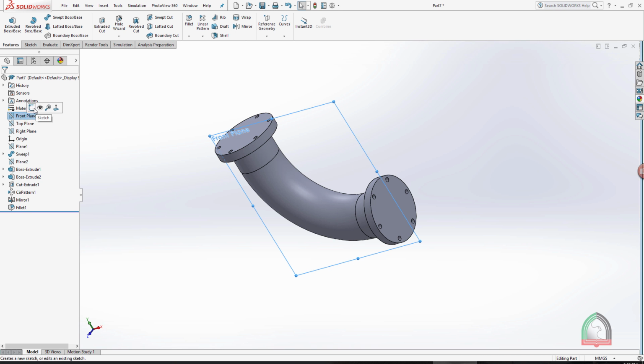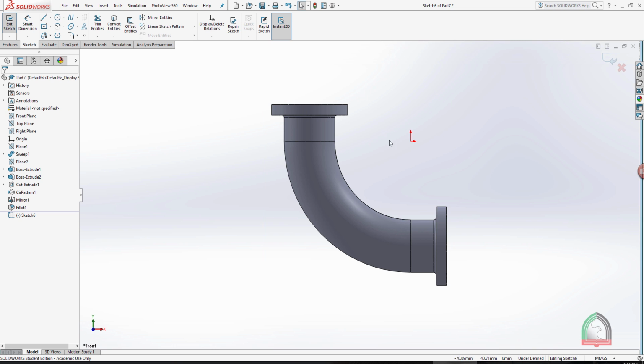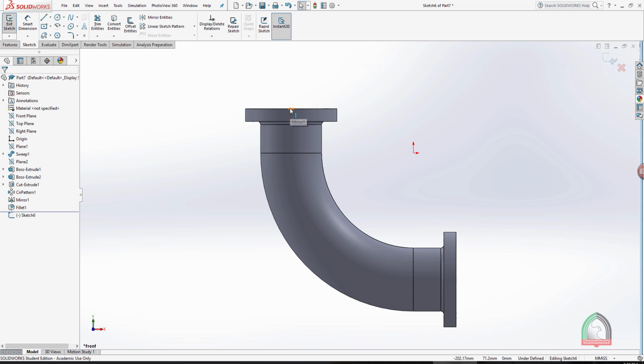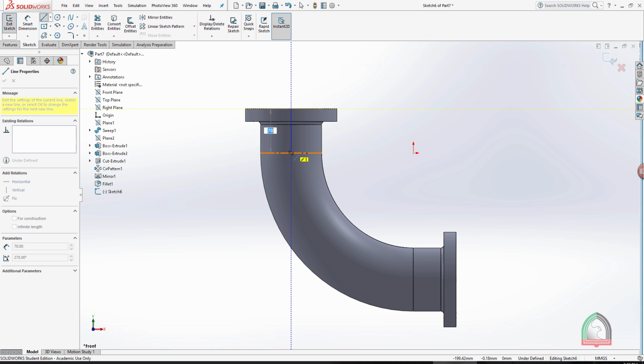I'm selecting the front plane. The same procedure that we have used in the beginning. The only difference is we need to use the full point, like starting from here till this end. Here I am taking the line from the middle, so it will connect in the middle of this one.